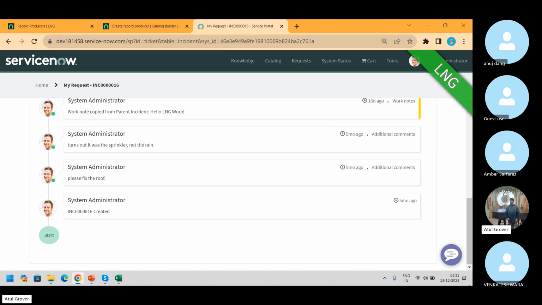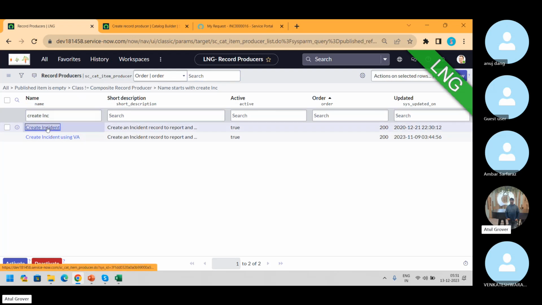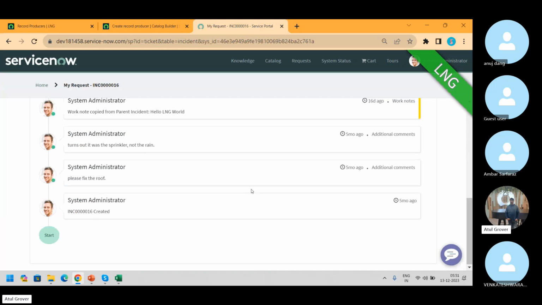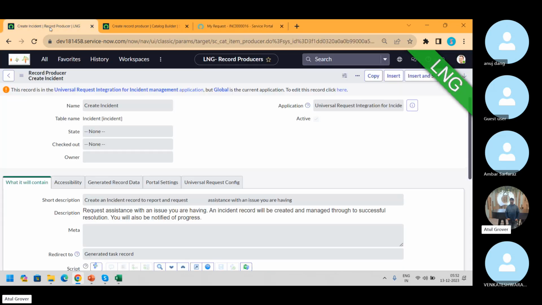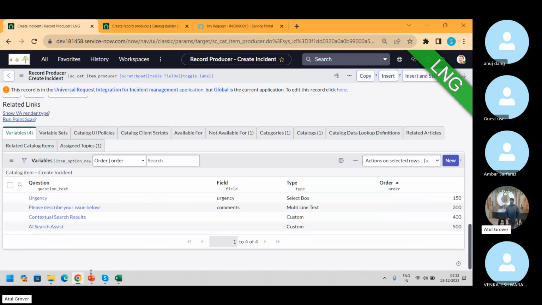So in the background, if you open this record producer, hit incident and open this, the fields which you are able to see on the front end, urgency and the detail, are nothing but coming from here. Variables only. Okay.